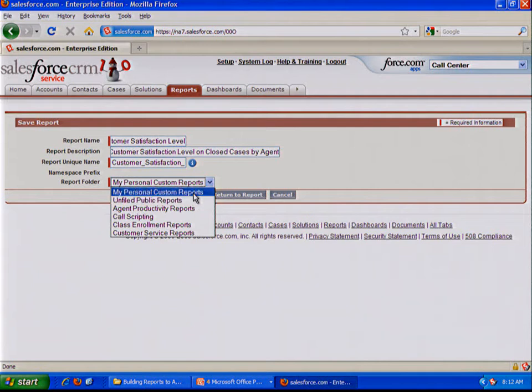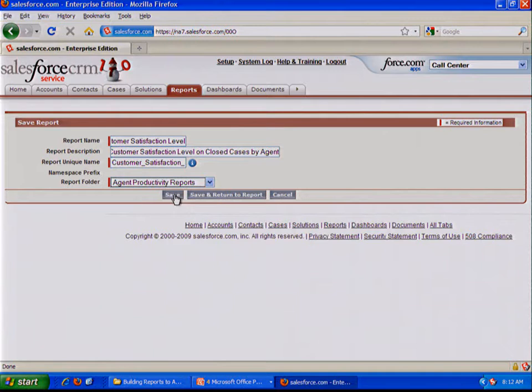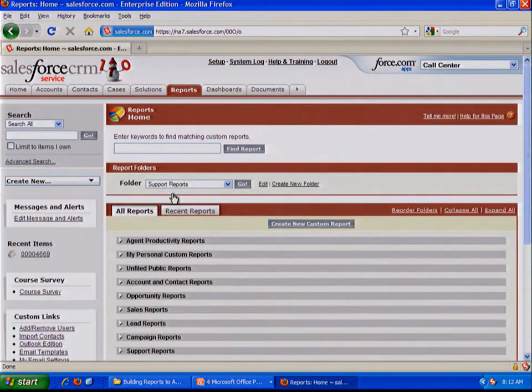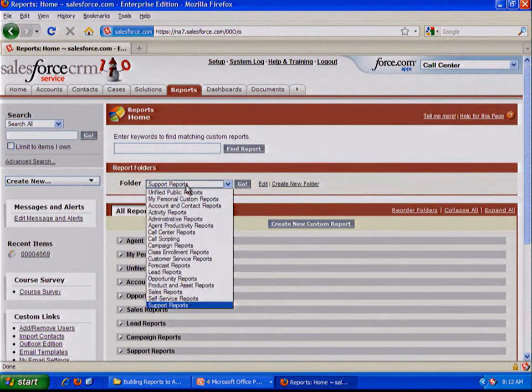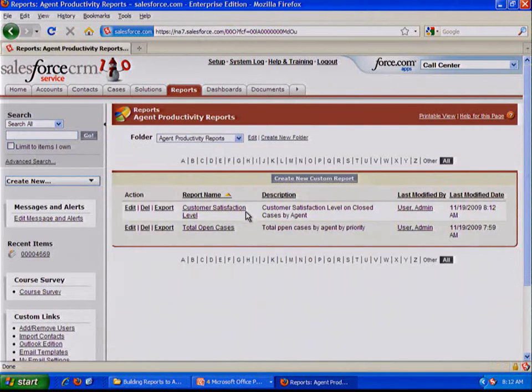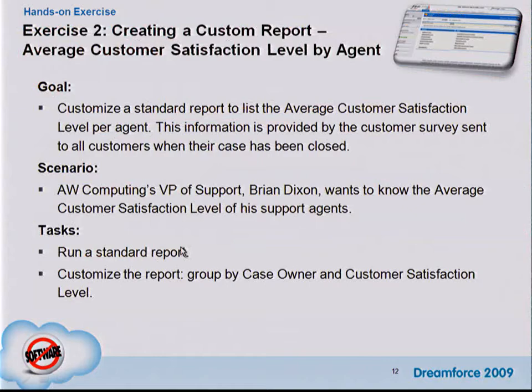And let's go ahead and store this in the Agent Productivity Reports folder. Okay, let's save it. And again, if we take a look at our custom folder, Agent Productivity Reports, we're quickly building up our customized folder. Okay, so that's our second example. That's our second exercise. Let's move on to our last exercise, our third exercise.